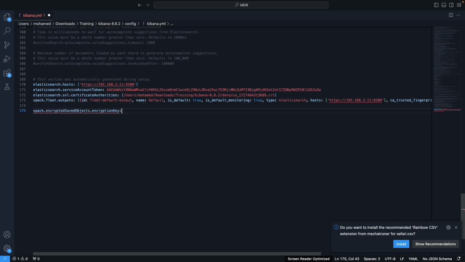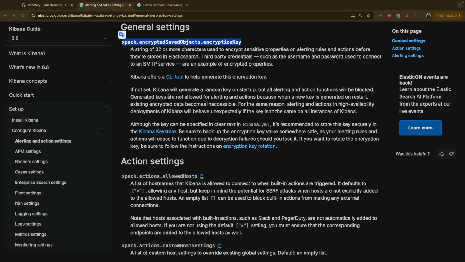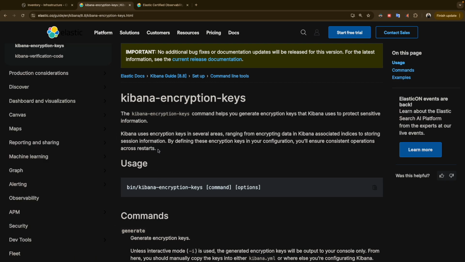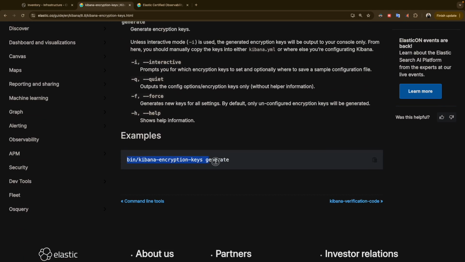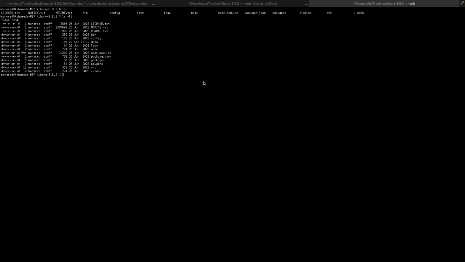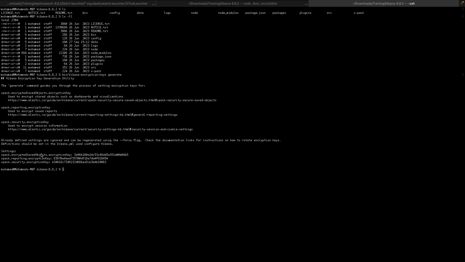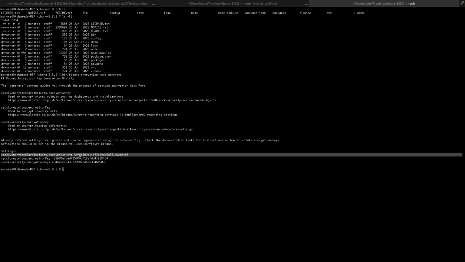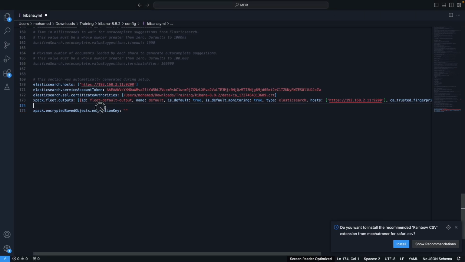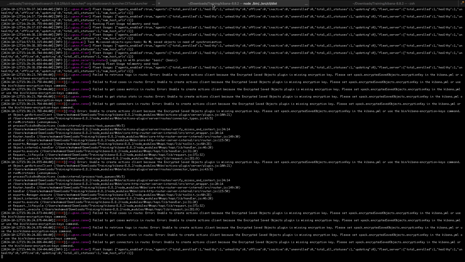It's this key, and I will generate the key. You can give any random key, or you can use this tool from Kibana. I'll copy the command, and here we go. The binary is here. We have this, so I will copy it as it is. I will save, and let's restart.